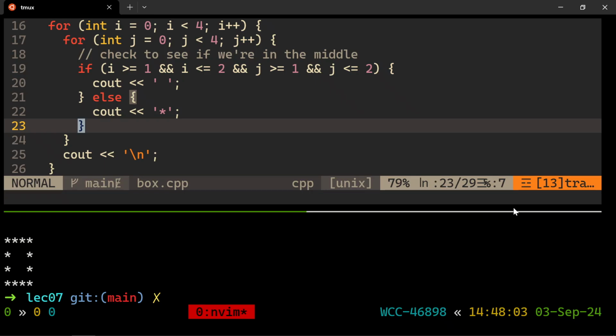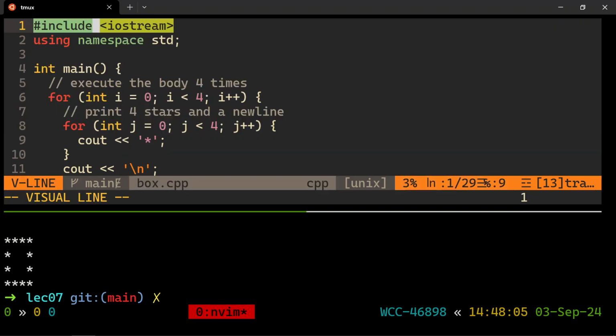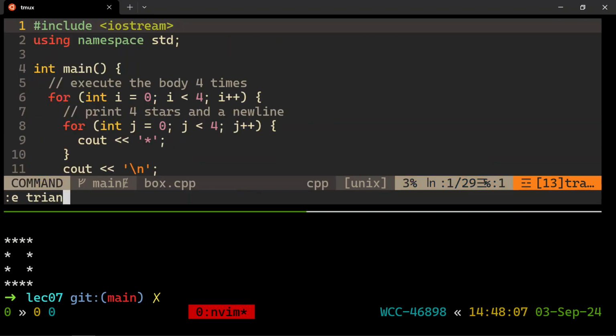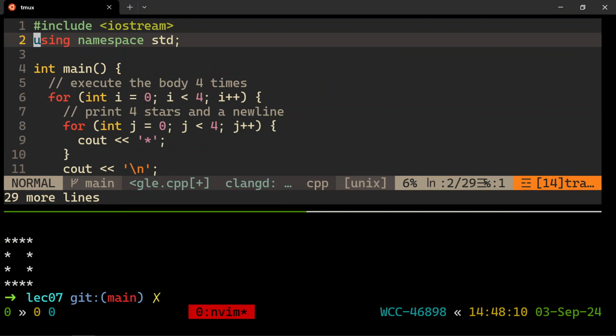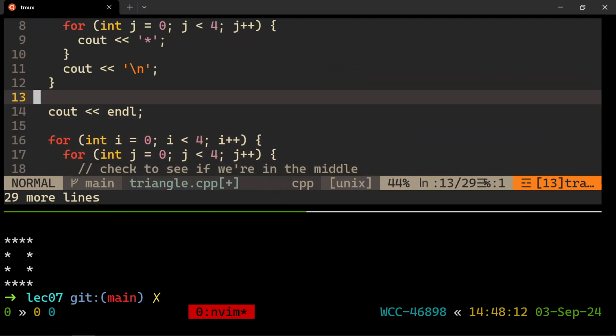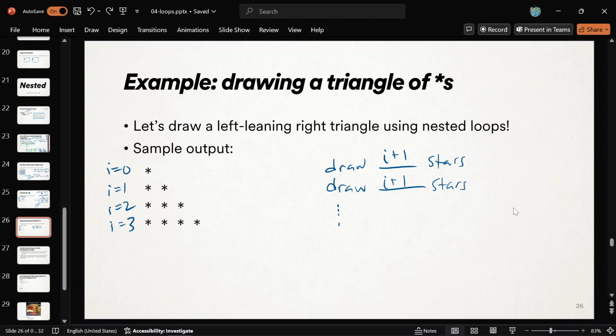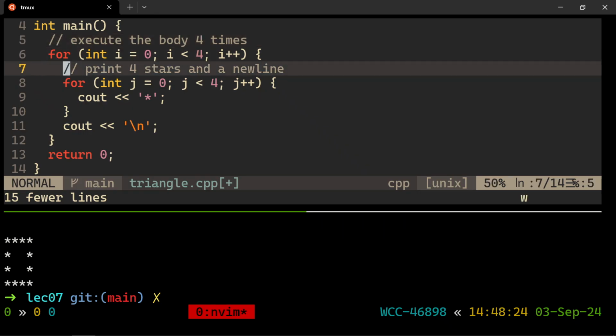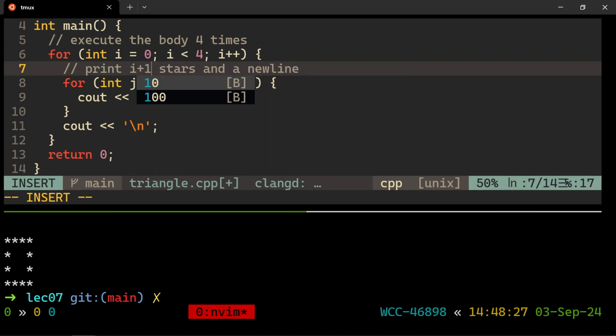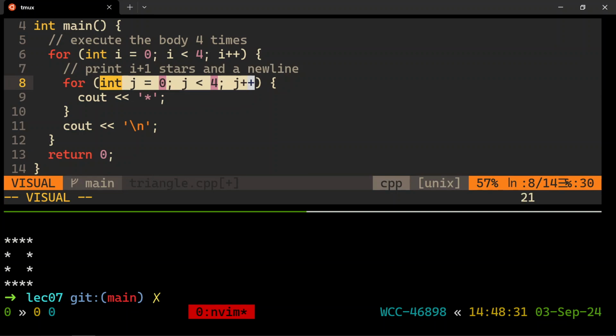Well, let's watch it work. So I'll steal this program. Triangle.cpp. So let's steal the original box code. We still want to execute the body 4 times. So what do we want to repeat? We don't want to draw 4 stars in a new line. We want to draw I plus 1 stars in a new line, each line. Okay? So it's print I plus 1 stars and a new line. That's the trick. So how do I change this to print I plus 1 stars?